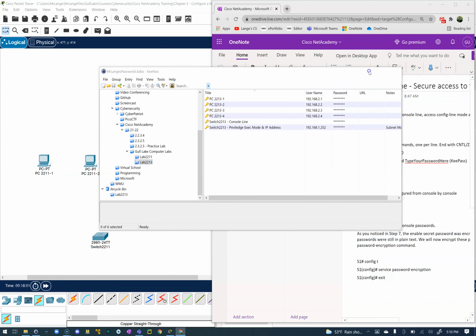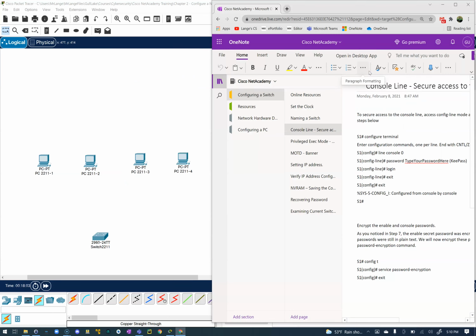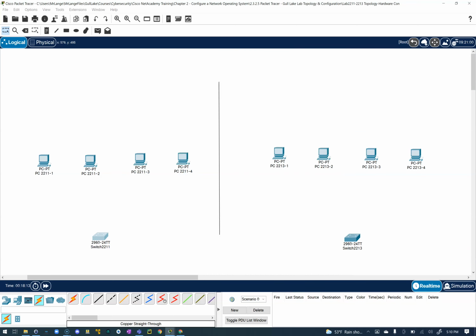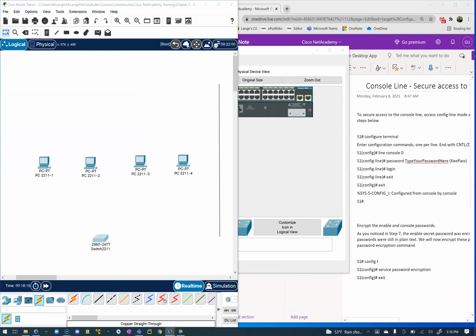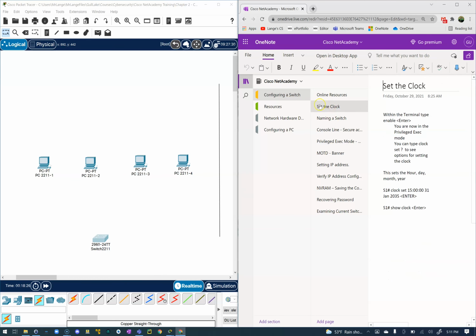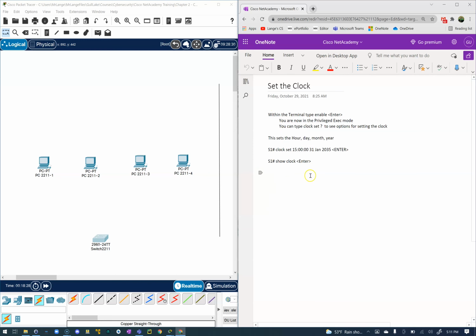I'm going to go ahead and minimize this. We'll come back to that in a second. One of the first things that I want to do is configure our switches and secure them. So I'm going to click on my switch, and let me adjust my screen here with my notes over here on the right and my switch over here on the left. One of the first things that I need to do is set my clock. So I'm going to close that so I can see my commands a little bit better.